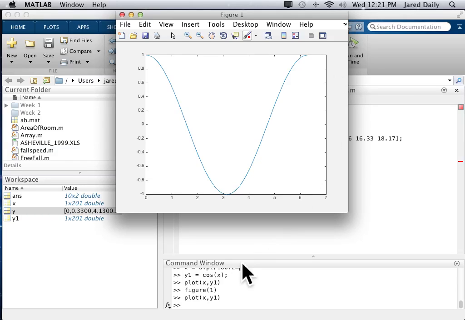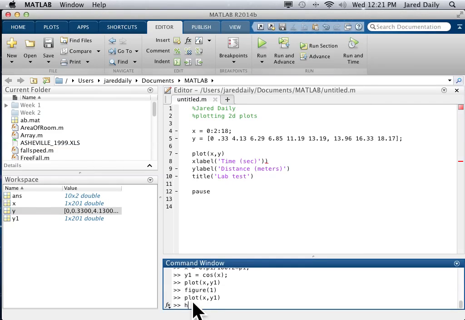Now there's something else I can do. I can put in something called hold, and you just do hold and then on. You don't have to put in parentheses. But this is going to hold whatever the last plot was in the last figure window. So it was put into figure 1, and it was the plot of the cosine, and I'm going to hold that. It's going to stay there, and I'm going to make a new plot.